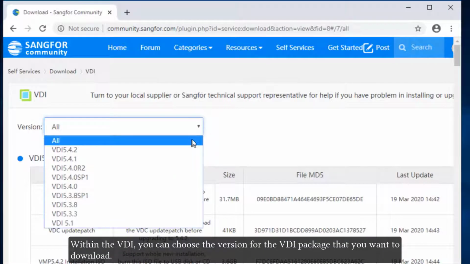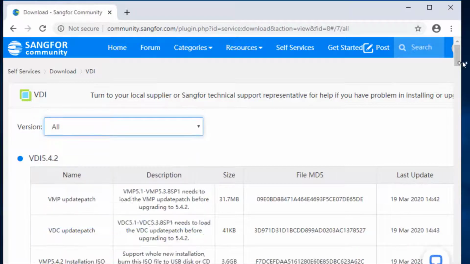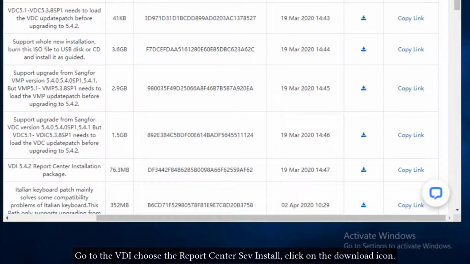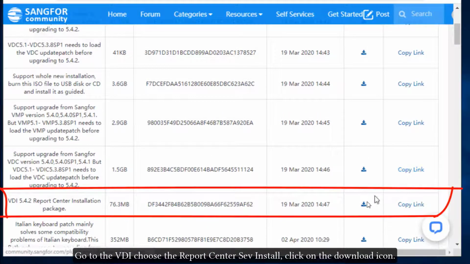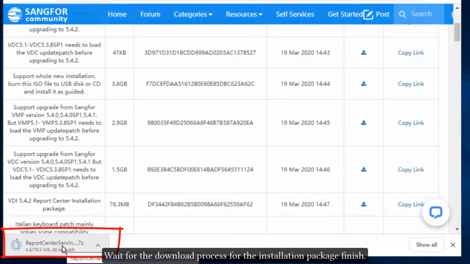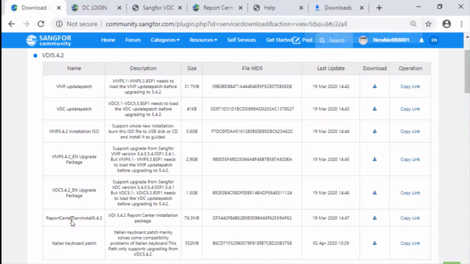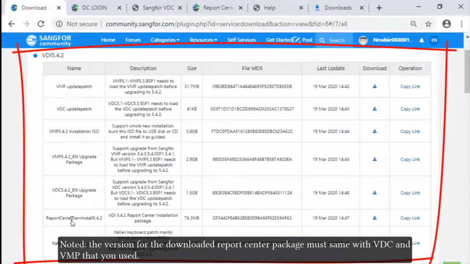Within the VDI, you can choose the version of the VDI package that you want to download. Go to the VDI, choose the Report Center Settings tool, click on the download icon. Wait for the download of the installation package to finish. Note that the version of the downloaded Report Center package must be the same as the VDC and VMP that you use.